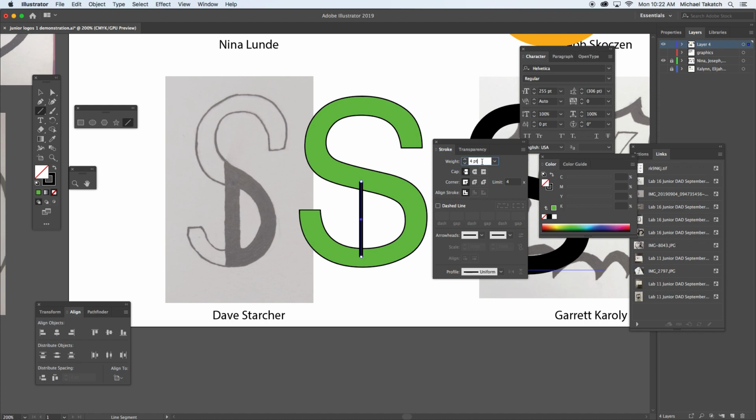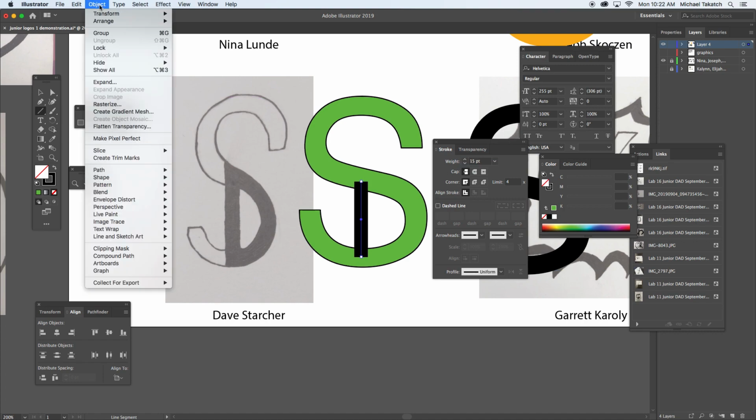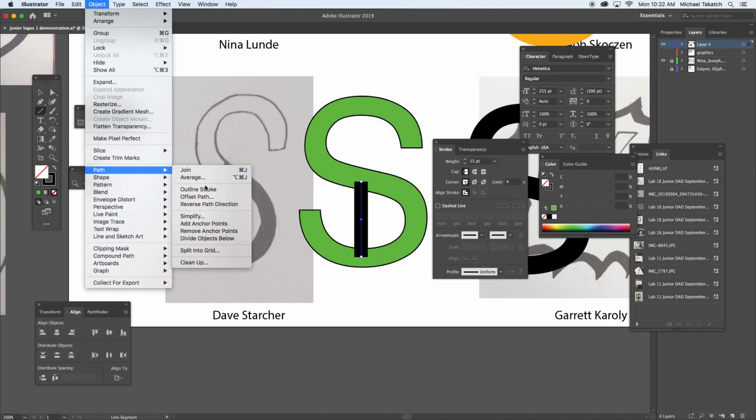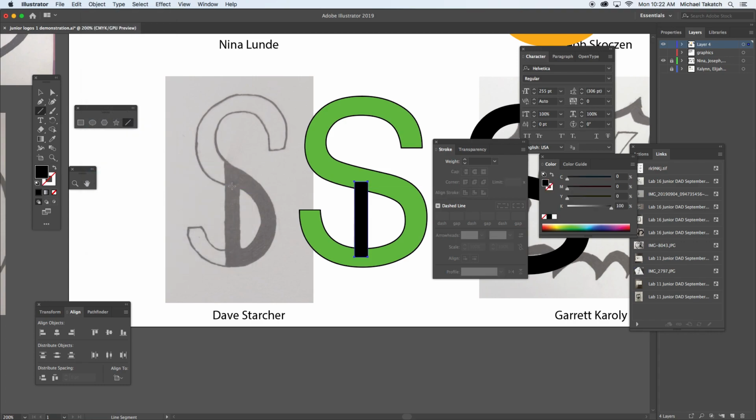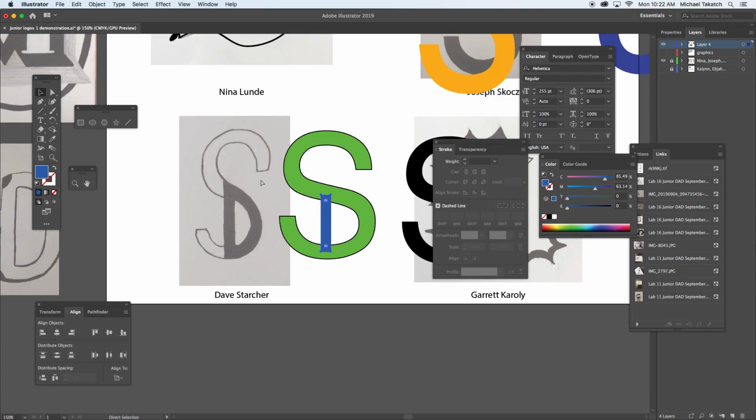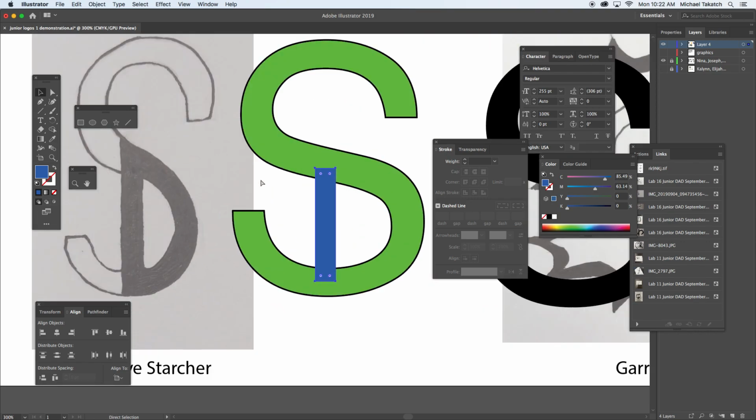And again, you can click inside of this so you can get to that side of it. And this is a path, so I'm going to go to Object, Path, and outline this stroke. So now this becomes a shape. I'll give it a different color so that you can see it. So that's one way to do it.